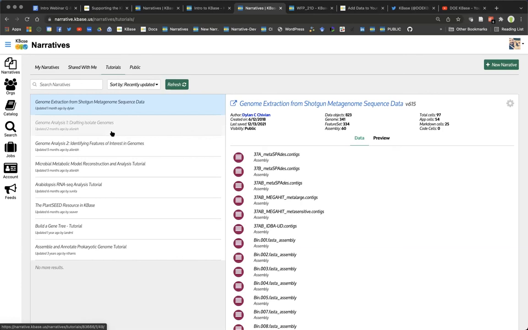For instance, drafting isolates, or extracting genomes from metagenome sequencing data, annotated genomes from metagenome sequencing data, building metabolic models. There's a lot of different workflows that would take many hours to talk about on their own, that you can go and explore on the website in the tutorials section. Like I said, we're going to do some of these webinars later on in the year where we show greater detail about doing some of these workflows.